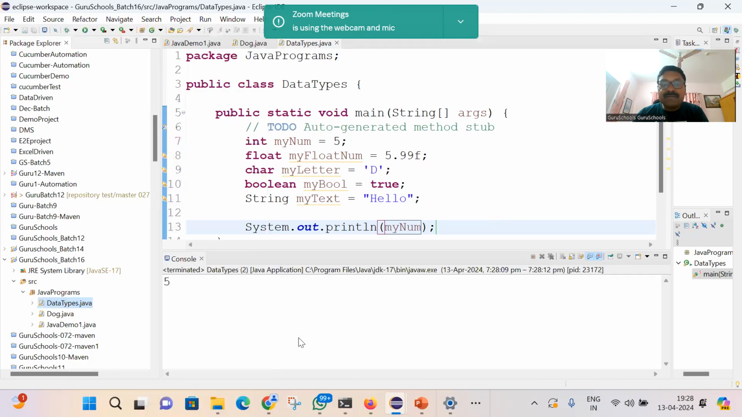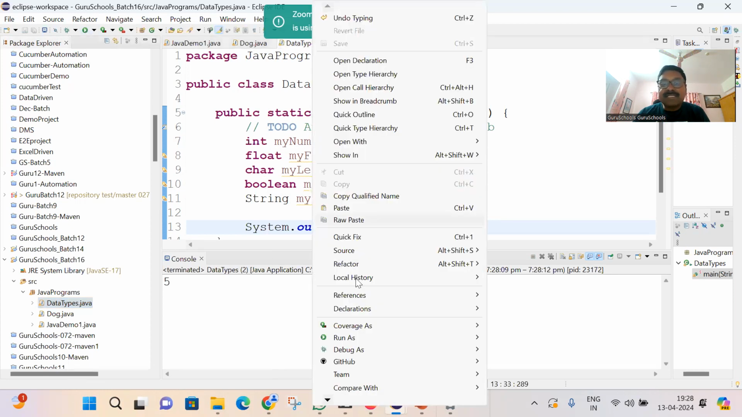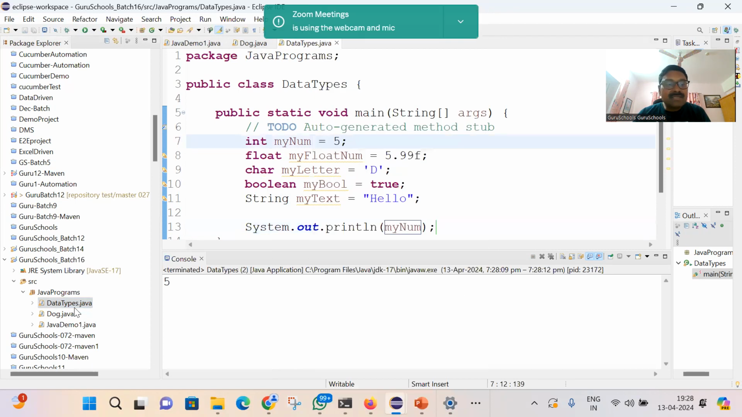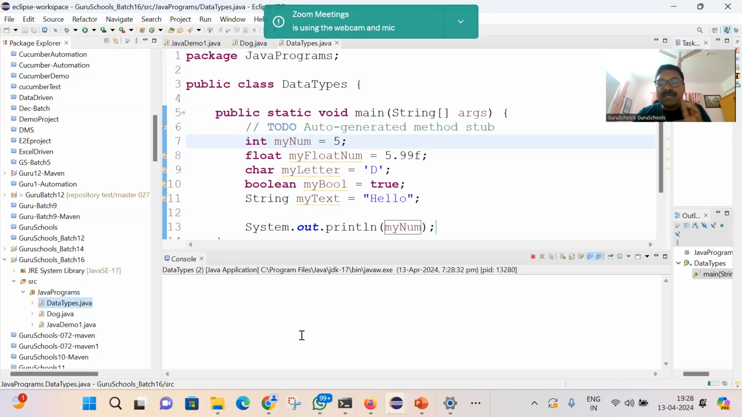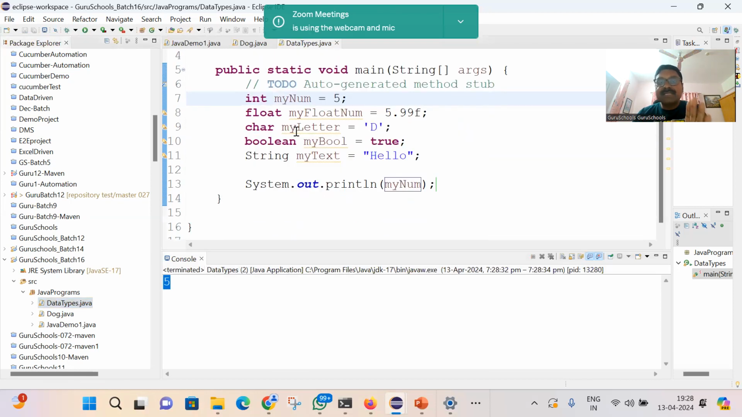There are three different ways in which you can run the program. One is this icon, the green right-hand arrow. The other one is on the right side, run as Java application. And the third one is to go to this program, right click and run as Java application. In any of the three ways you can run and you can see the output. If it is syntactically proper, you will get the output. If not, you will get an error on the console. So I am printing my num. My num has the value 5.